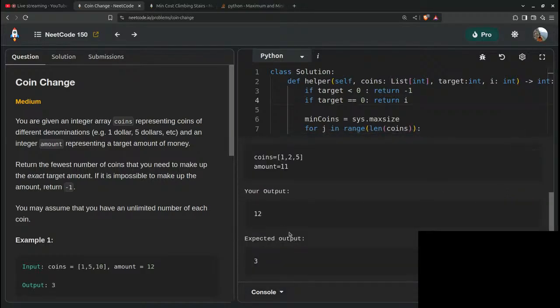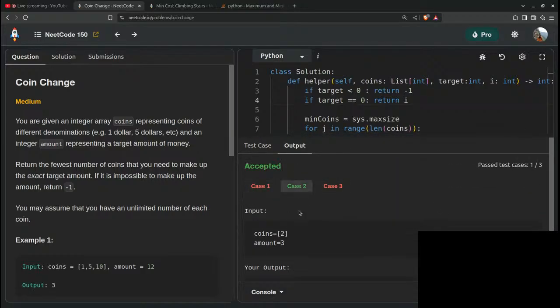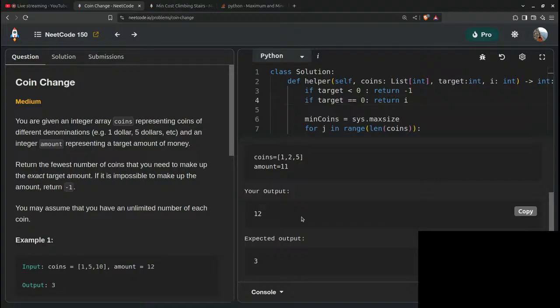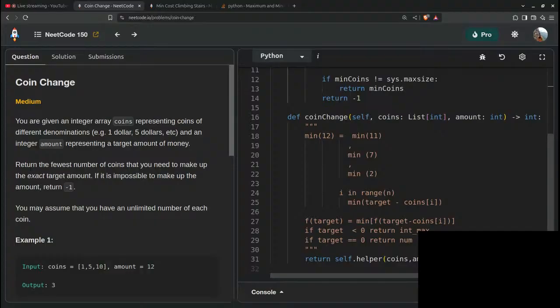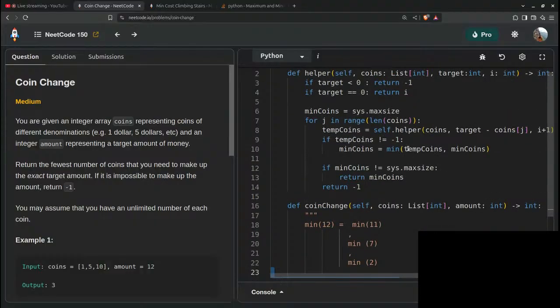Okay, some of them are passing, some of them are not. Okay. So my logic has been messed up somewhere. It's not working out. Let's see.